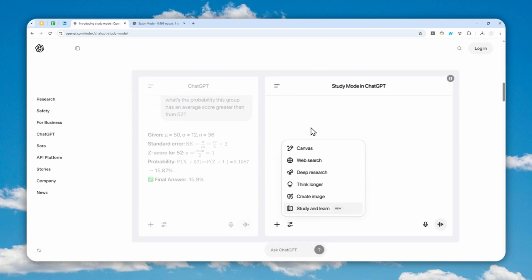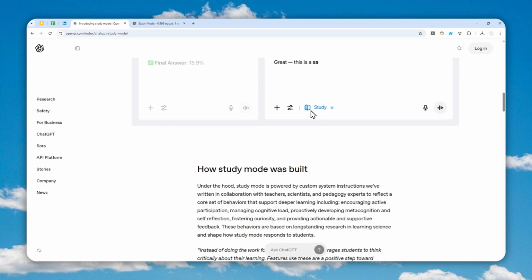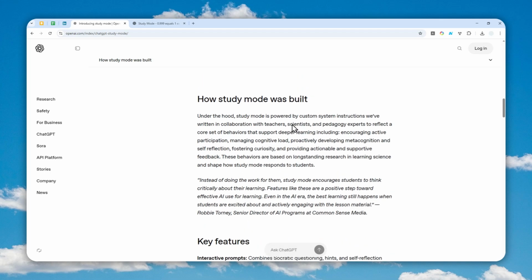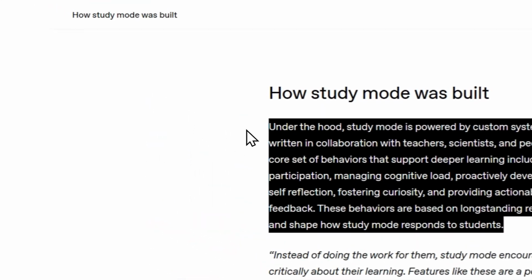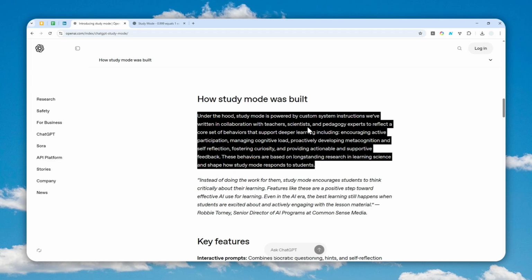Now, there is something here that you need to know about the study mode in ChatGPT. It is not exactly a new feature. I mean, it is a feature, but at the end of the day, it is really just a custom instruction that was created by OpenAI in collaboration with teachers, scientists, and some other people in the industry. And they came up with a system prompt that will help users learn practically about anything. And now they call it study mode.